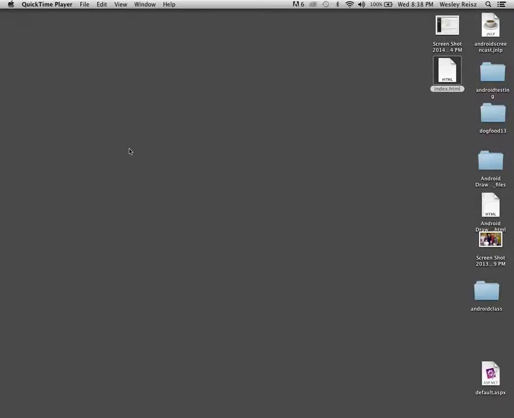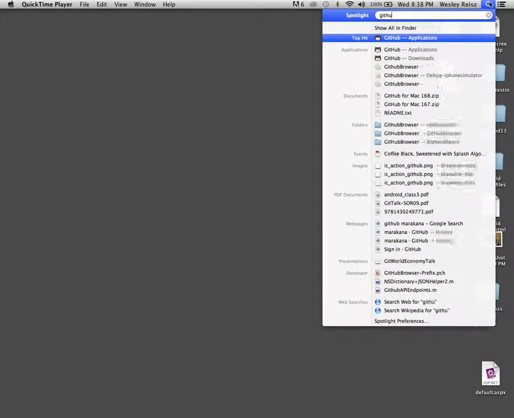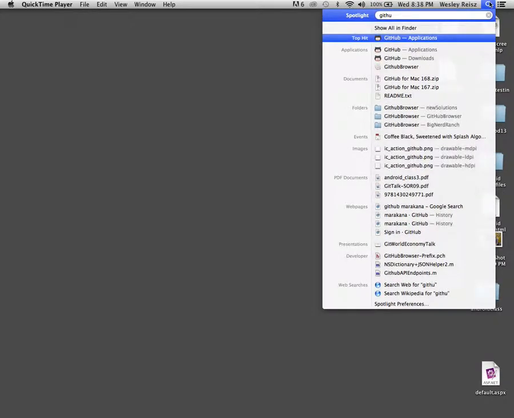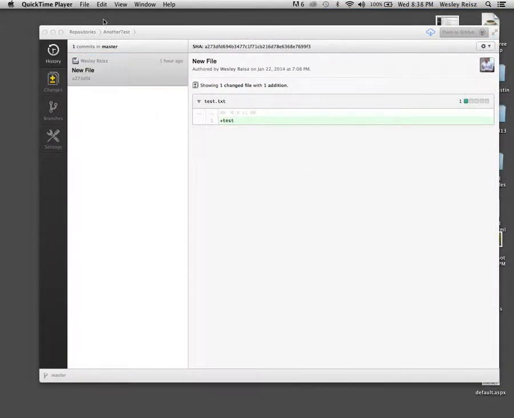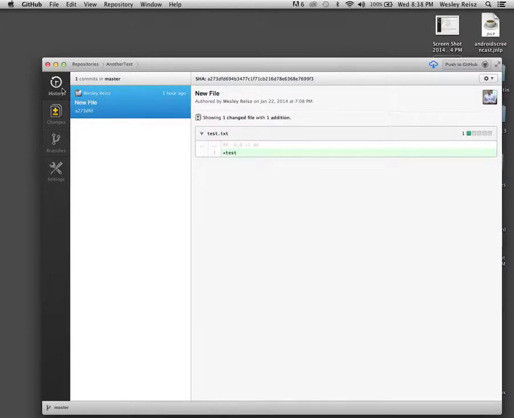than the Windows one. But it's basically the same approach. So the first thing I'm going to do is launch the client application. I'm going to type GitHub, go up to Applications and hit Enter. And what it's going to show me is a few different things.